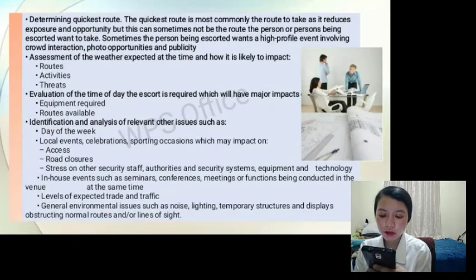Determining quickest route. The quickest route is most commonly the route to take as it reduces exposure and opportunity, but this can sometimes not be the route the person or persons being escorted want to take. Sometimes, the person being escorted wants a high-profile event involving crowd interaction, photo opportunities, and publicity.